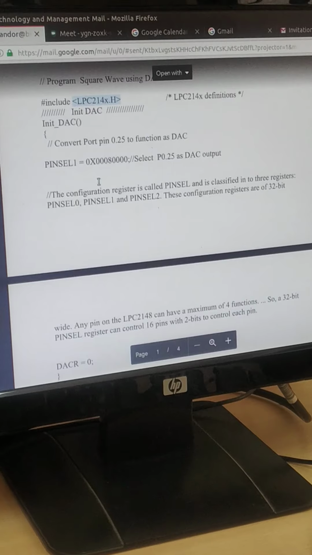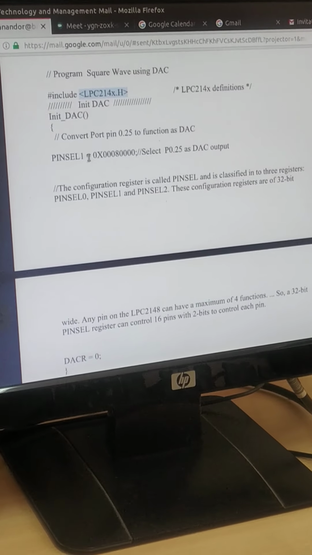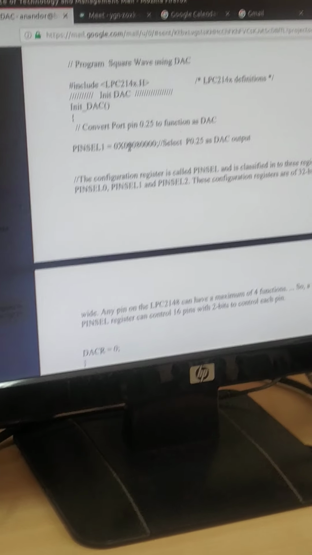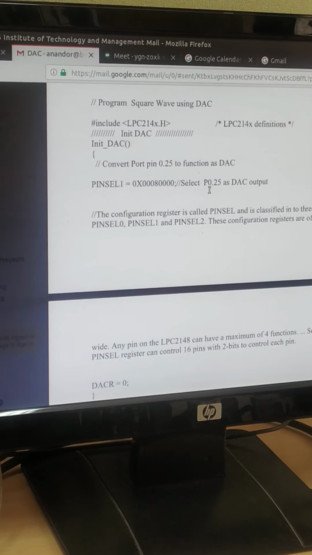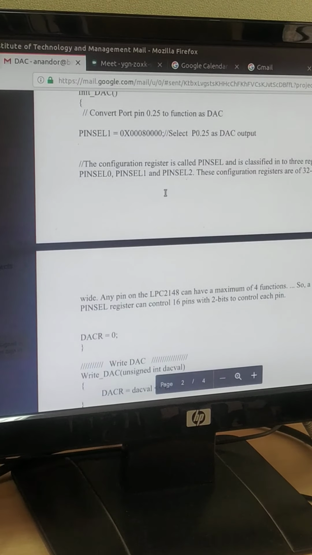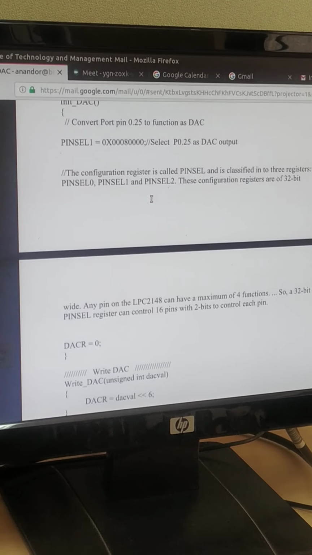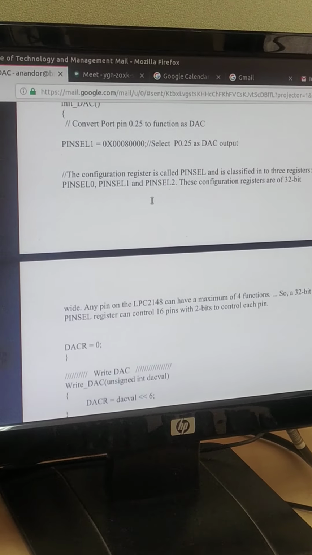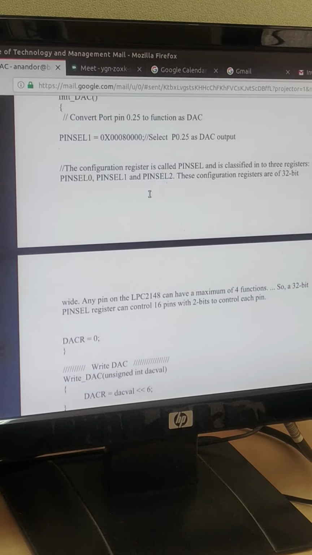In the first function, we do the initialization of the DAC using the register called pin select 1. Pin select 1 is assigned some constant value to select a particular function inside the DAC. There are 3 registers in the LPC 2148: pin select 0, pin select 1, and pin select 2. All these registers are of 32-bit size.